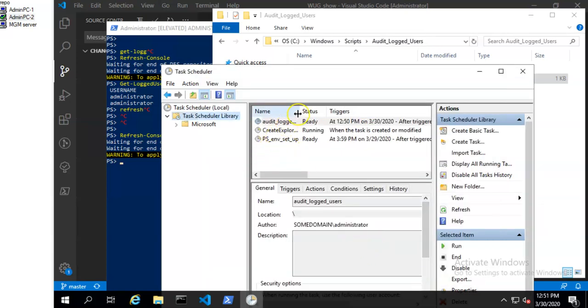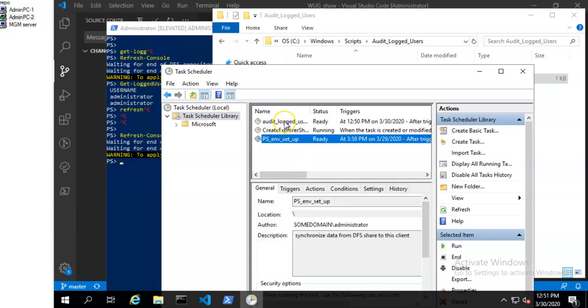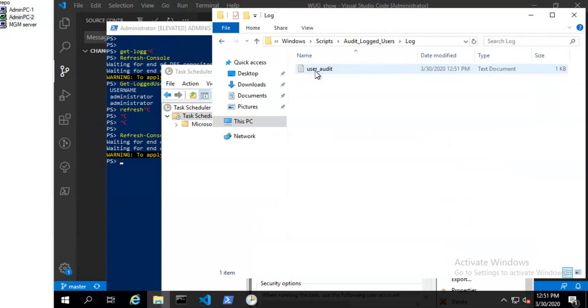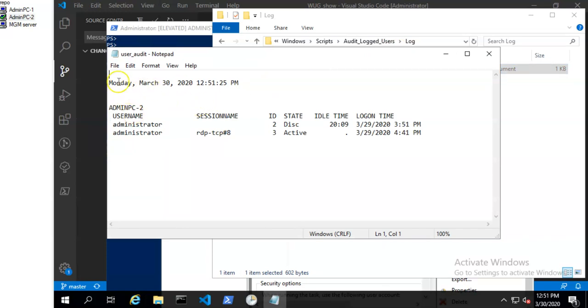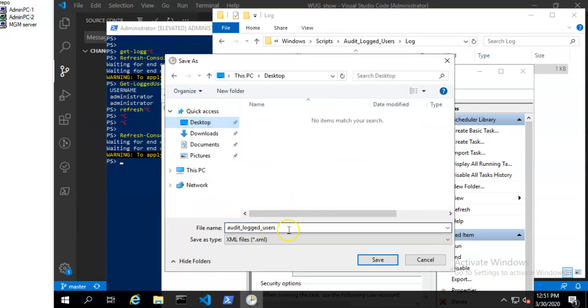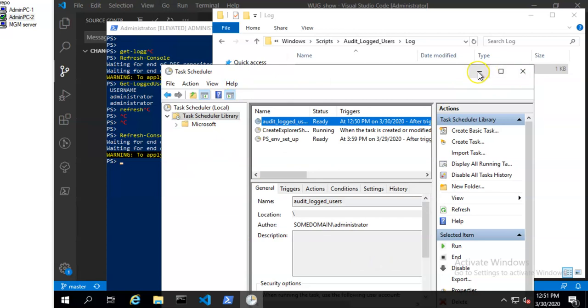Okay. Now I try to run this newly created scheduled task, so I can check that it's working. And check the log folder where the function should export the data, and as you can see, it really did. So it's working. Okay, so now I export this scheduled task, and I can delete it safely.